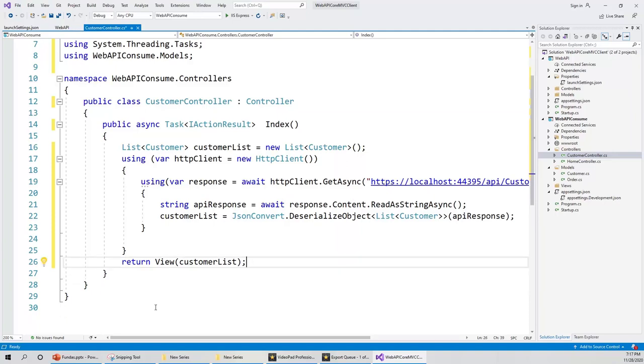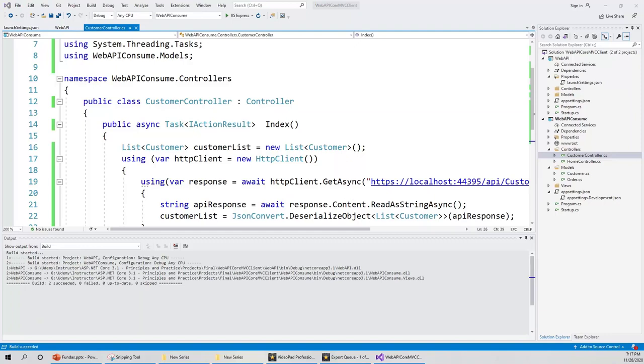And then build the application with Ctrl+Shift+B. Now build succeeded. So I have the index action method of the customer controller already in place, and in the next lecture we'll be building the view for this index. So in this lecture we have created the customer controller, put the index action method in it, and built the application.